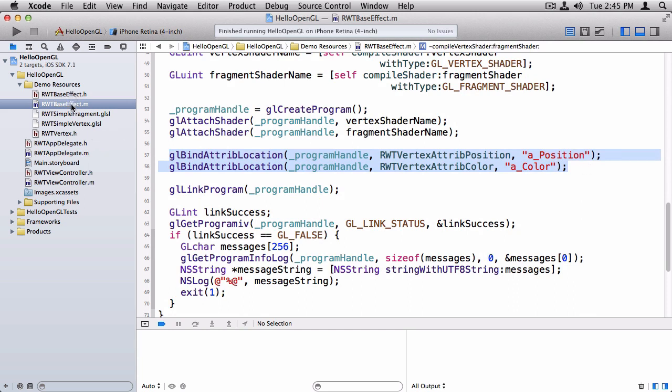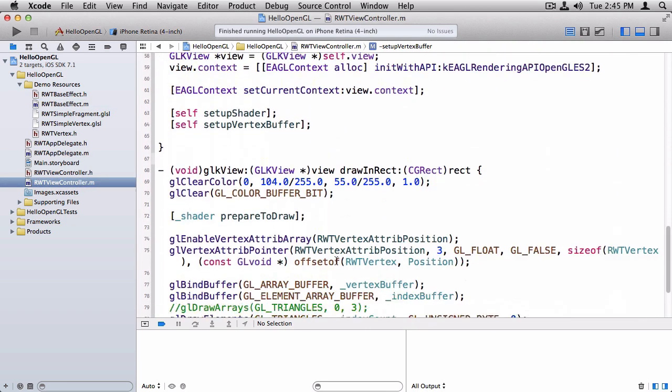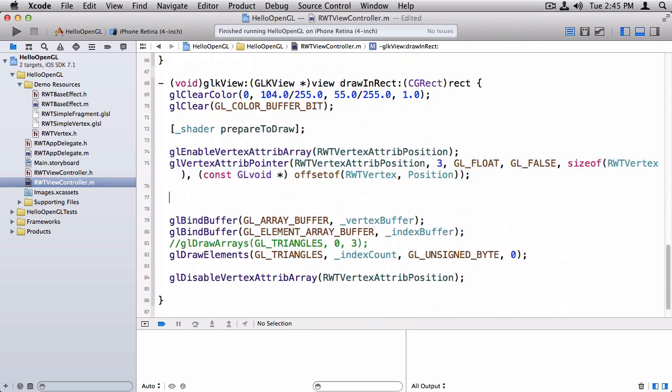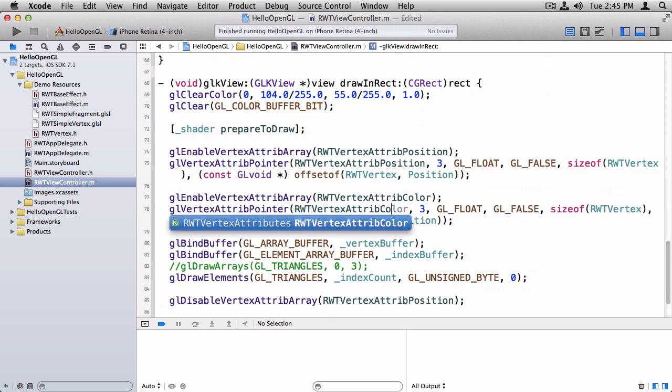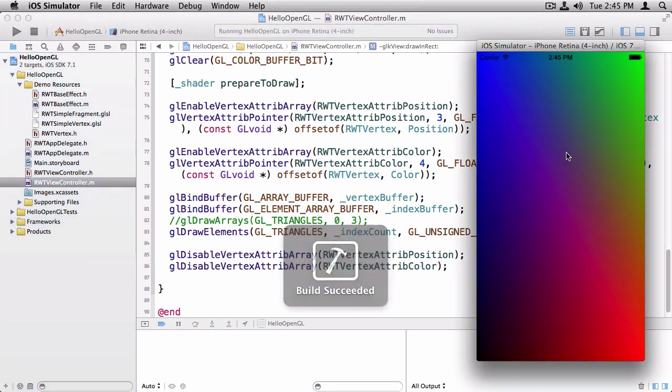So that's it for this base effect class. So now all we have to do is move back to RWTViewController.m, and we just need to enable the new attribute and pointer there. So I'm just going to copy these two lines, and let's just update these for the color. So I just updated the number from 3 to 4 because there are 4 components of a color: red, green, blue, and alpha in our structure there. And then I also need to disable it when we're done. So I build and run, and check it out. We now have a colorful square.